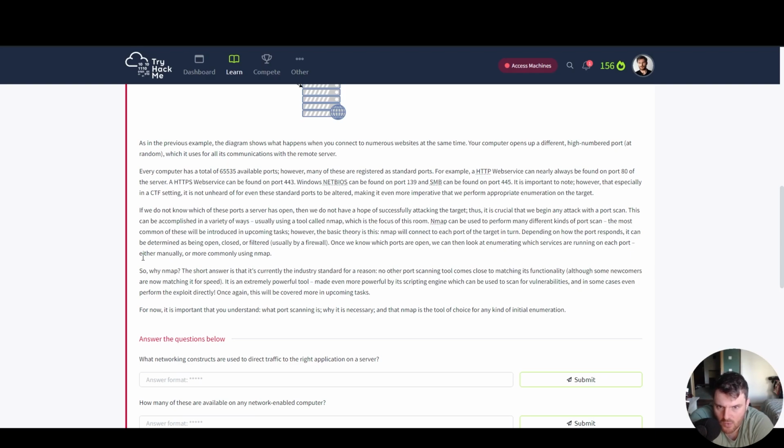Every computer has a total of 65,535 available ports. However, many of these are registered as standard ports. For example, an HTTP service can nearly always be found on port 80 of the server. The HTTPS service can be found on port 443. Windows NetBIOS can be found on port 139 and SMB can be found on port 445. It is important to note, however, that especially in a CTF setting, it is not unheard of for even these standard ports to be altered, making it even more imperative that we perform appropriate enumeration on the target.